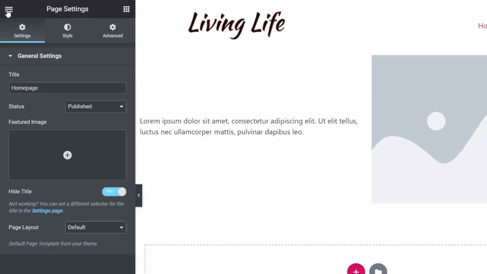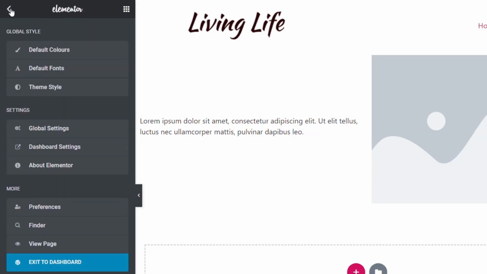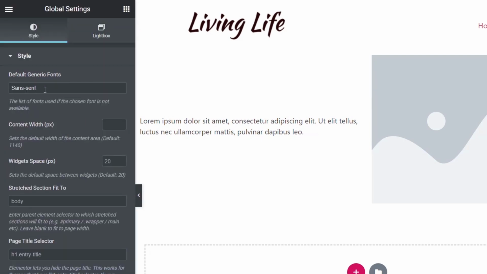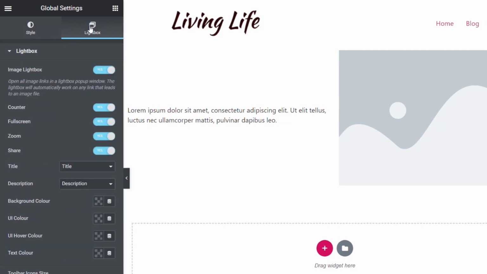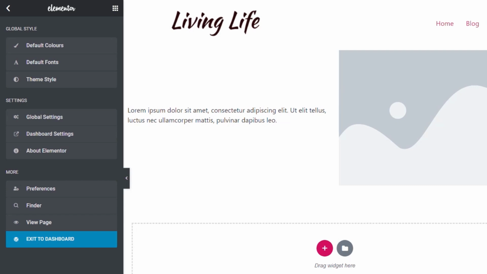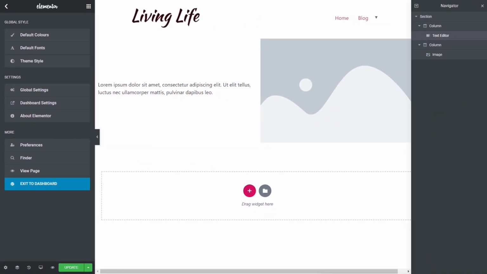We've also got some options if we come to the top left hand corner to this little hamburger menu. We click and open that up. You can see we've got things like default colors, fonts, theme styles, global settings, and so on. If we open up something like global settings, you can see the default fallback font, the content width, the spaces between each of the widgets, all those kinds of useful things. We can also control exactly how a lightbox is used for our images and if we actually want to use a lightbox at all. Now, as we go through creating our website as part of this beginner's guide, we'll be taking a look at some of the options inside here and how we'd actually use them.